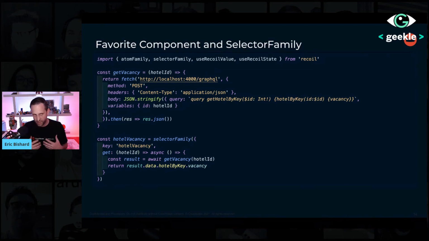Now, a lot of the time there would be a lot of other things going on here. You can do not only a get, but you can do a set within a selector family. So again, this is a very simple way of using selector family. I'm not even sure if this is the best practice, but it does show you that the async capabilities are possible. And what happens is when you add this hotel as a favorite, we're going to call this GraphQL query up here, and we're going to get the current value of that vacancy, to make sure that right when we add that particular favorite, we are getting the most up-to-date version of the vacancy. Like, is it vacant or not? Can we book it?